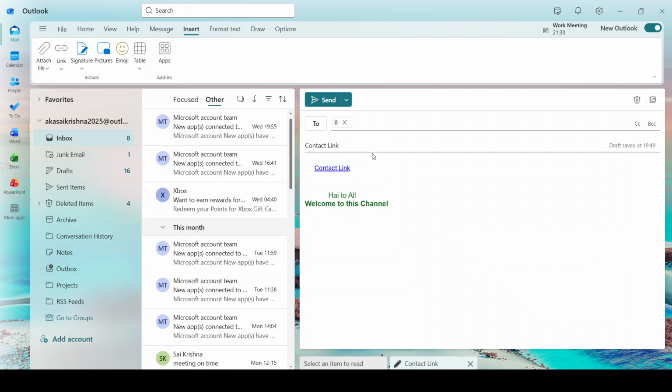There's also an optional subject field. If you add a subject here, it will pre-fill the subject line when someone clicks the link, which can help you organize responses or route them more efficiently.